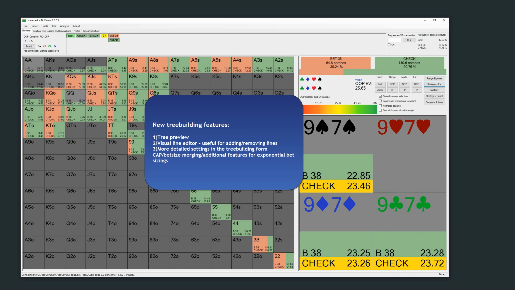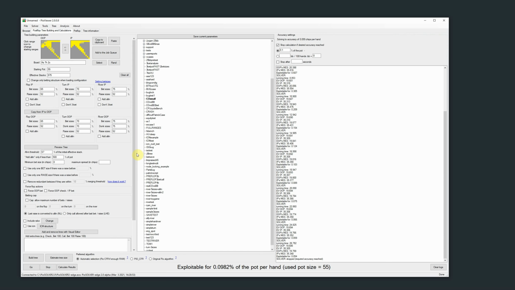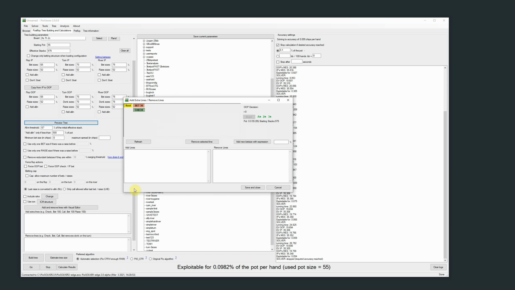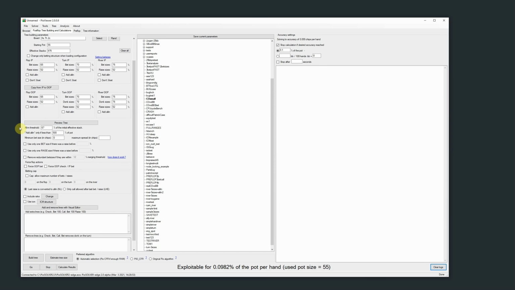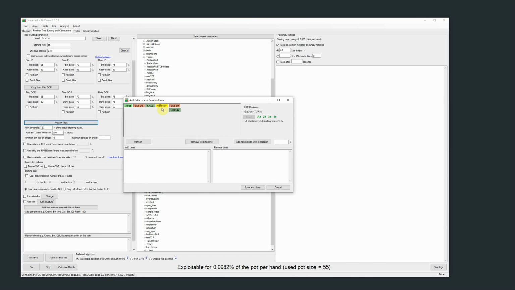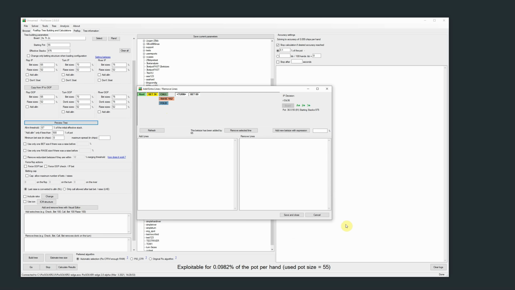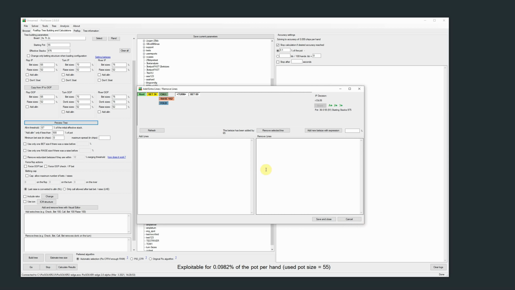Okay, so another thing I want to talk about are new tree building features. The form itself looks very similar to the old one. There isn't a major redesign, but there is this tree preview thing. We can look at the tree before it's built. And what can be done here, we can remove selected lines. So before there was this add extra lines, remove lines interface, which was possible to use, but not the most convenient, and especially not very intuitive, especially for someone who is not used to text interfaces. It was a bit of a pain to use.